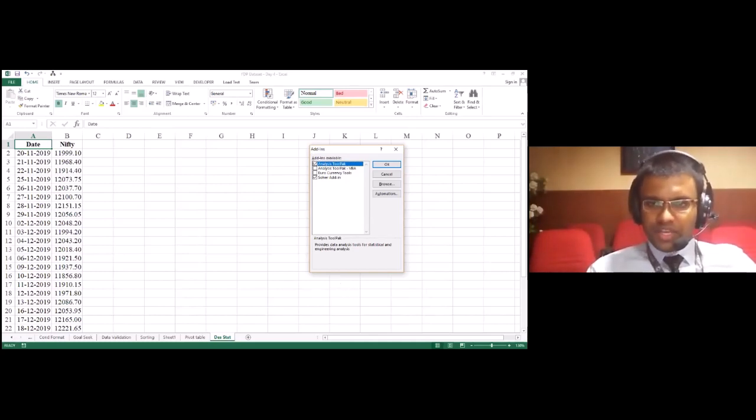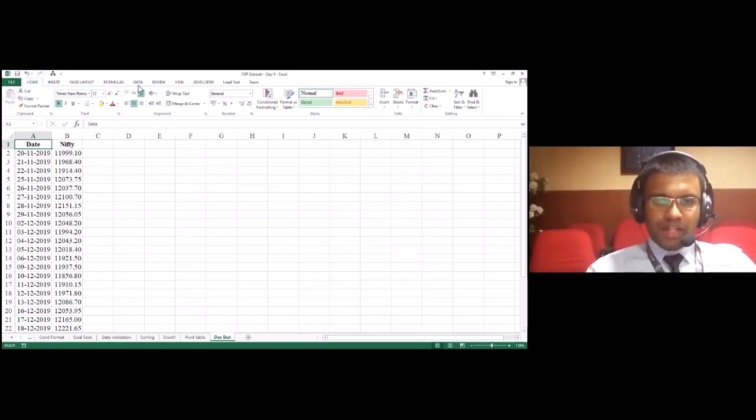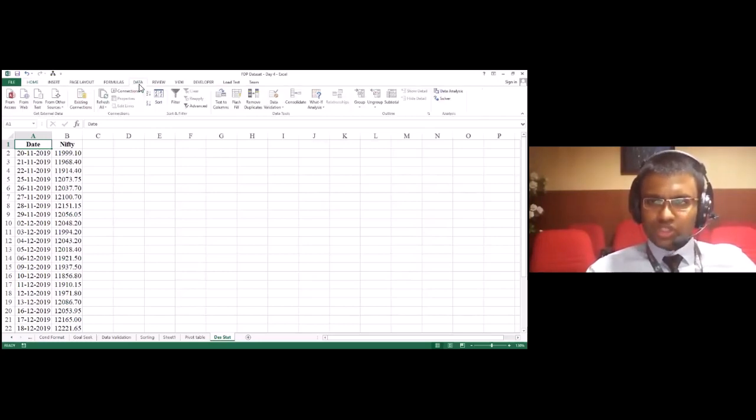Now here, you have to ensure that for Analysis ToolPak there's a check mark, and then say OK. Then to confirm that the Data Analysis ToolPak is enabled, please click on the Data tab, and you should see this option, Data Analysis.